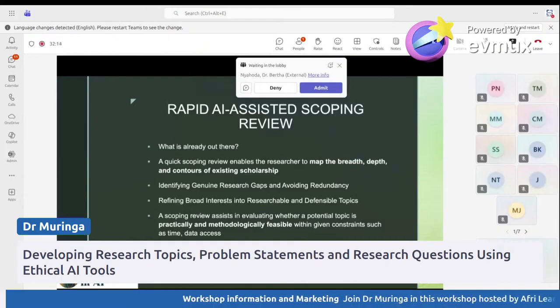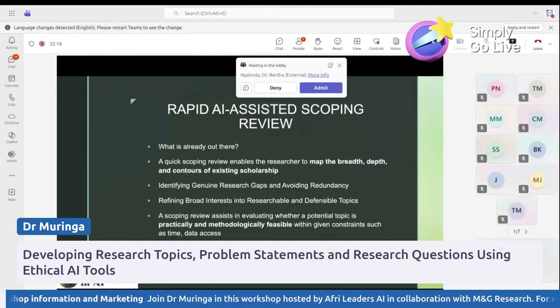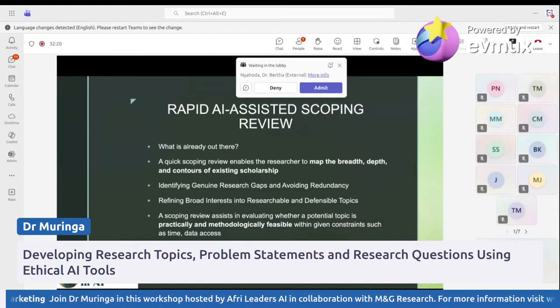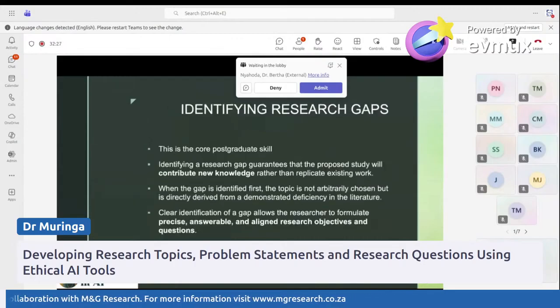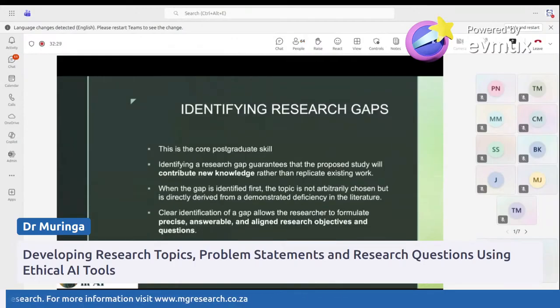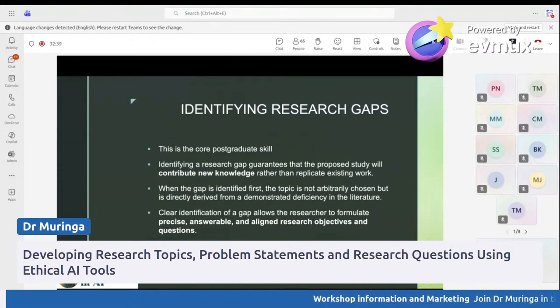We can't defend our problem statement because it simply came out of the blue, right? Where we do not know where it came from, right? So in this particular presentation, we're going to do that and assist you so that you know exactly how you get to your topic, right? So after we've done the scoping review, we're going to move to identifying the research gap, right? This is the core of postgraduate skill.